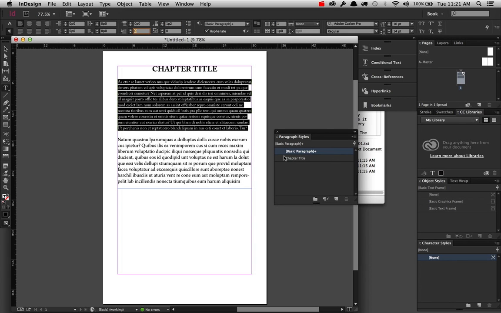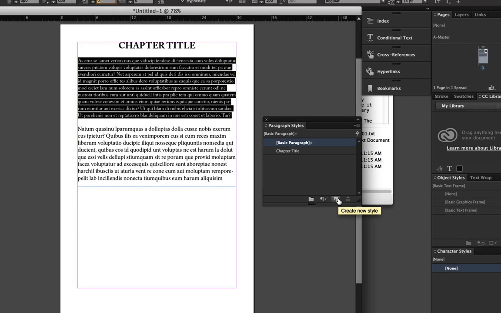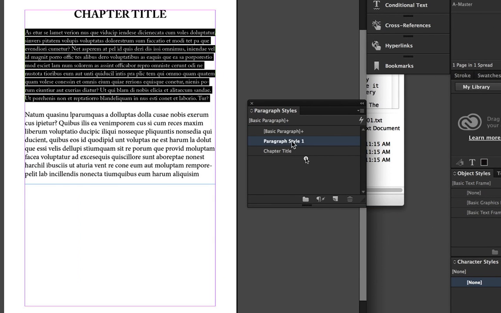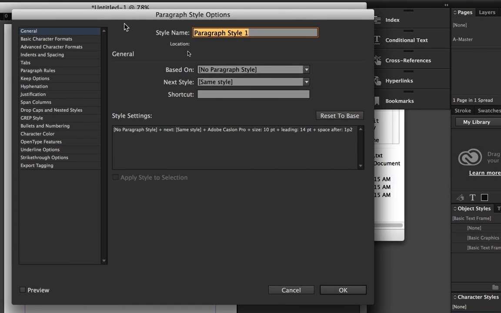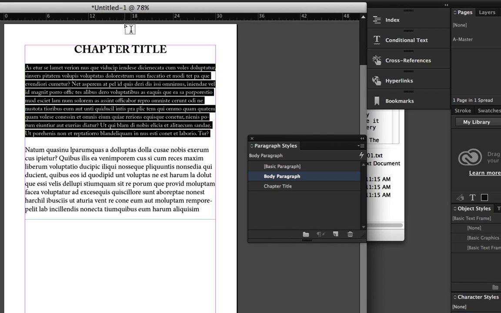Once I'm happy with that, I'm going to create, just as I did before, a new style, double click on that, and name this body paragraph. And click OK.